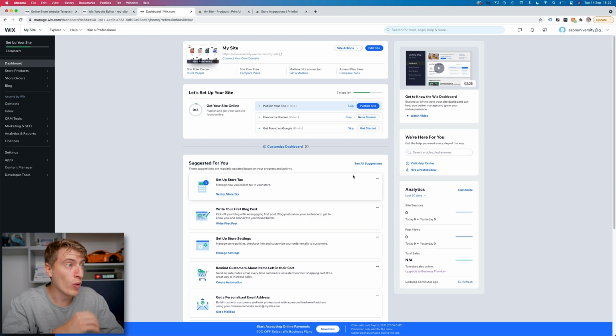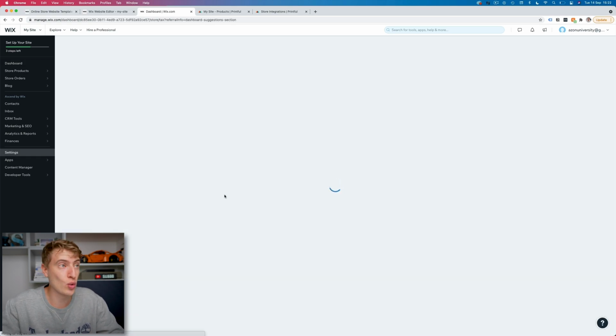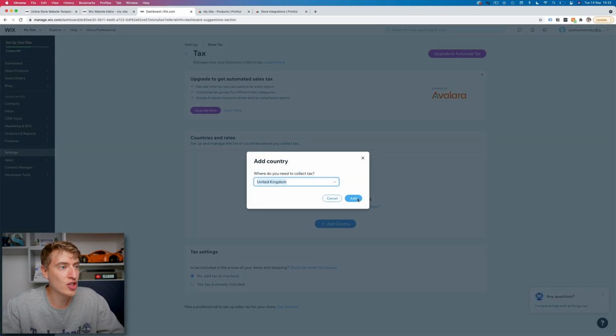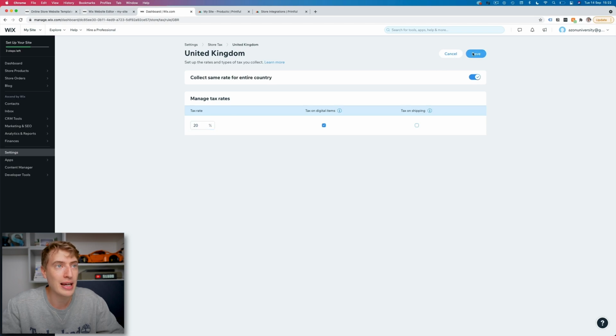Now that we've set up payments and shipping, what we want to do is actually set up store tax. Okay, so we'd go over here and click set up store tax. Now, when you actually go through and create an account and pay for an account, you will get automated sales tax with Avalara. I don't know if I'm saying that right. And it's actually really, really useful. But let me just show you. So you'd add a country, and let's say we add United Kingdom and 20% and click save.